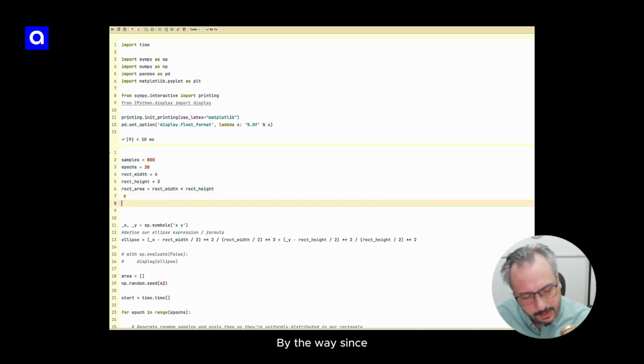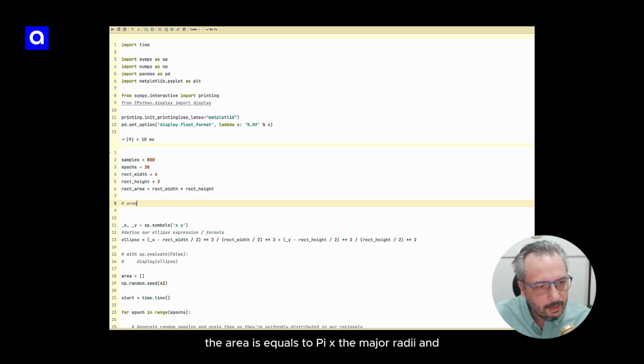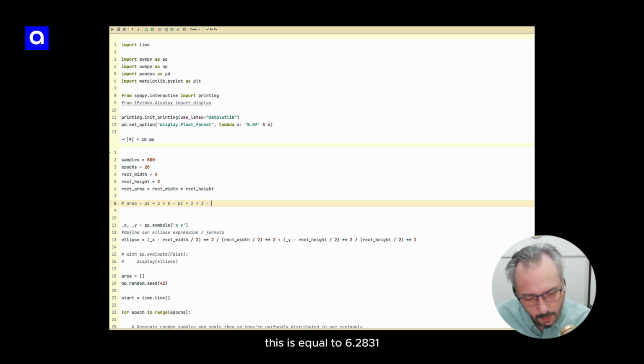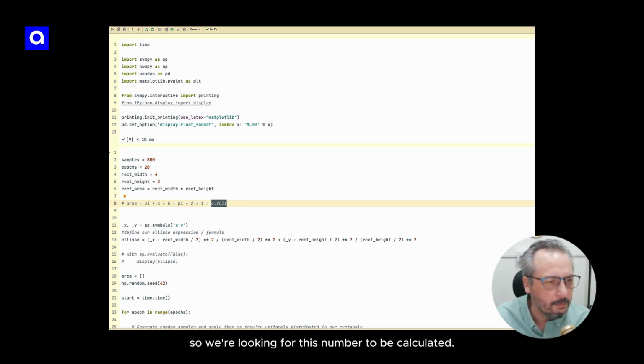By the way, since the area is equal to pi times the major radius and the minor radius, in this case this would be pi times 2 times 1. This is equal to 6.2831. So we're looking for this number to be calculated.